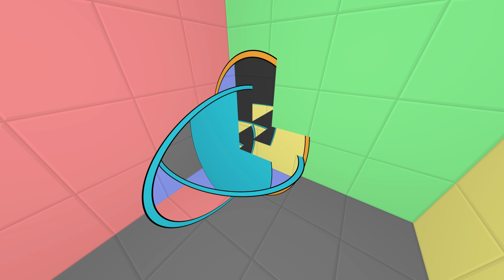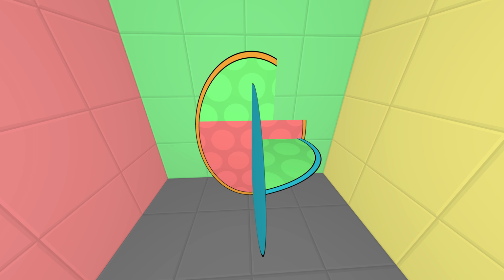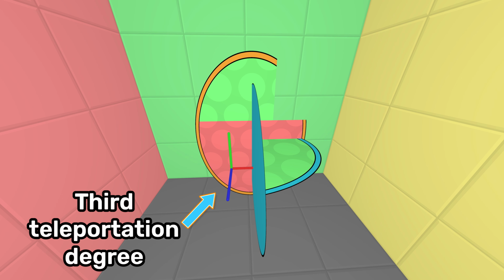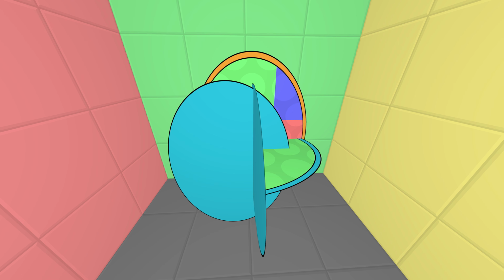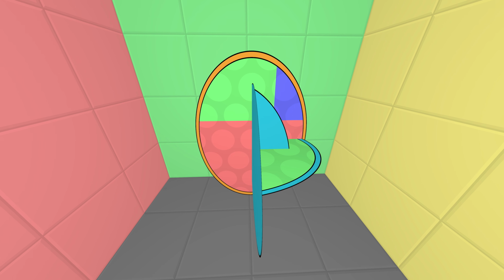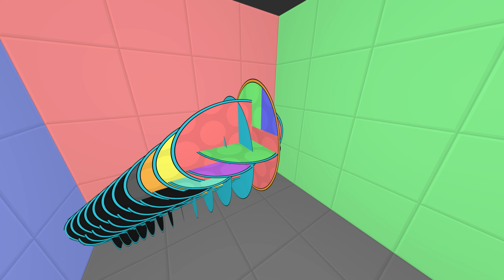We move further and have a break again. To get a new teleportation degree, we need to teleport the second teleportation degree from the orange portal to the blue one, and we get the third teleportation degree. Then we do the same operations, add a new teleportation degree and filter it. So the algorithm is that when the portal image breaks, you need to add a new teleportation degree. And with this approach, you can add them infinitely. Only those that do something useful will be visible.